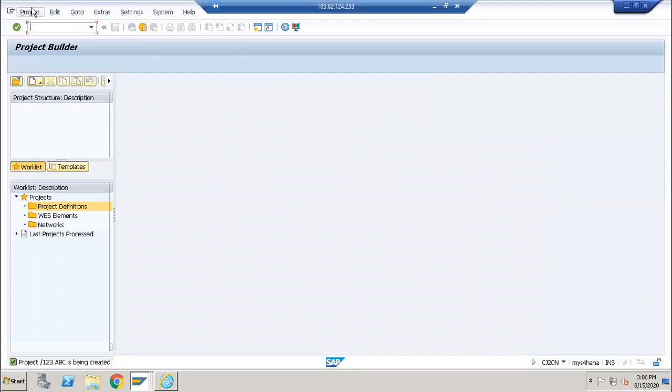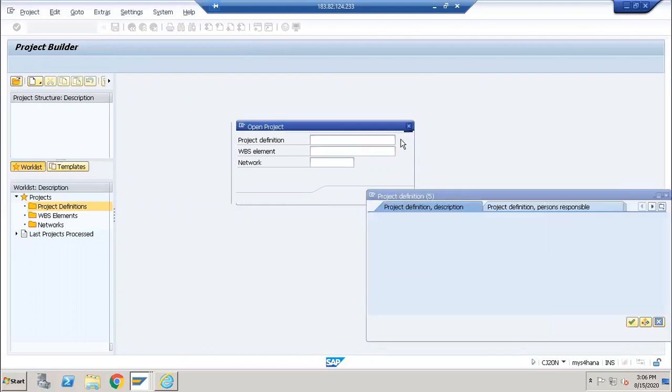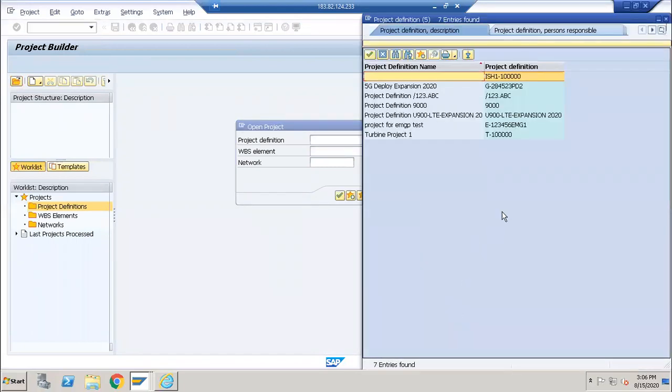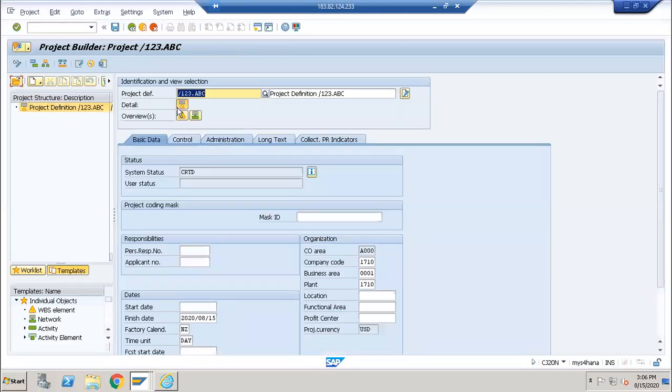Yeah, so now the project is created. If I want to open the project, I need to click here. If I just double click this and go for a search, you will see a project. This is my project 123.abc, and hit enter. It will take you to the project. Here you will see all the data you entered. So it is a create mode.